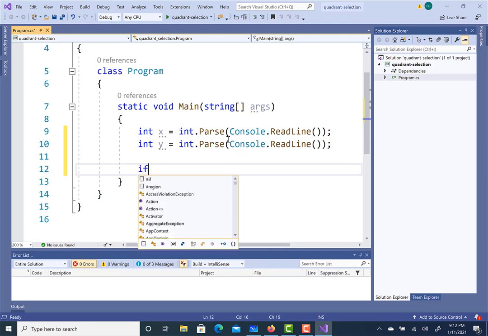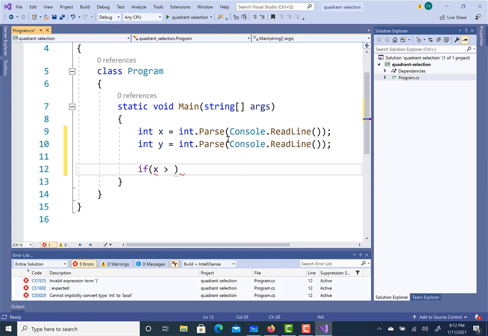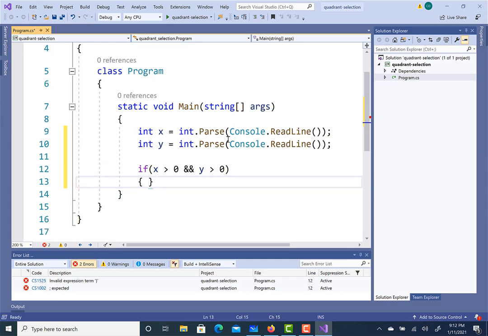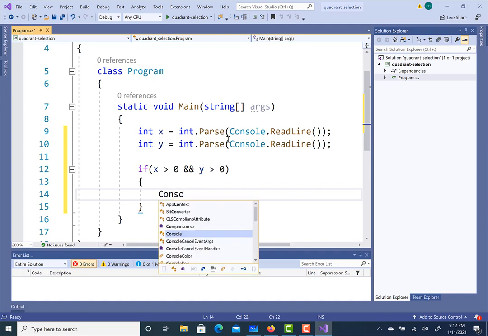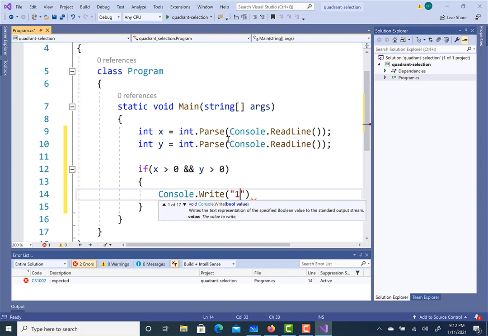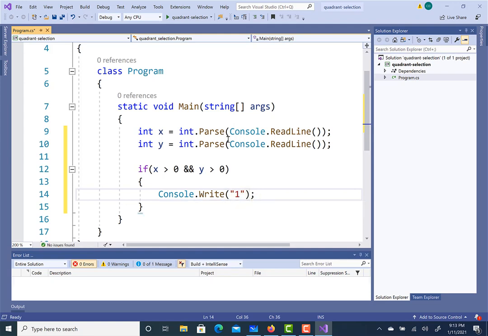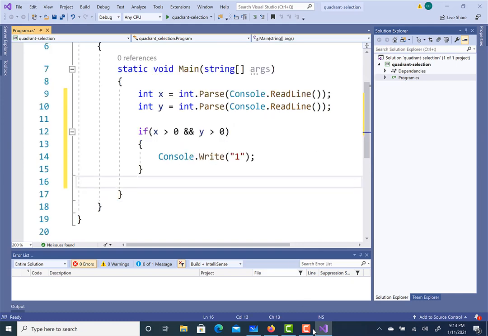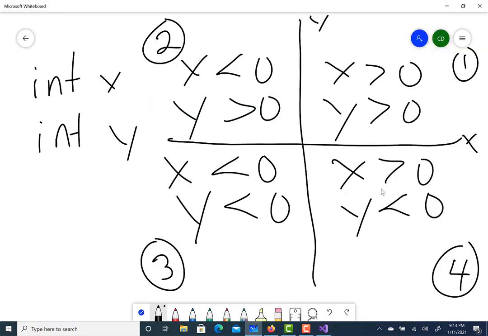So I'm going to say if here x is greater than 0 and y is greater than 0, right? Then we can go ahead and use console.write, and the requirement was that it gives us 1 as our output. That's it, right? Then we just continue that same logical structure, testing for the value of x and y, and verifying that to find out which respective quadrant we are in.